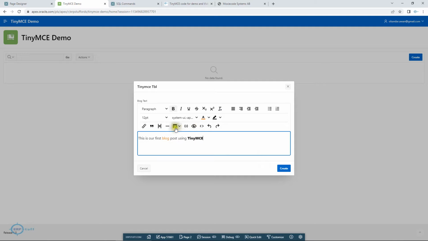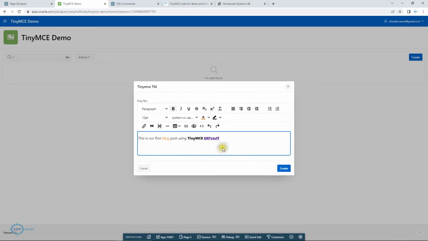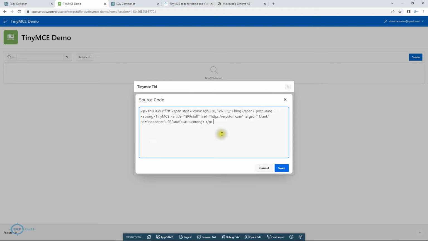You can add a hyperlink over here. So let me add one hyperlink. I'm just adding my portal, https erpstuff.com, and here I will say just erpstuff. Title, I think this is the page title that will show when the window opens, not the current window, the new window. Okay, so save. If you see here, there are no details of the link, it is just text. But if we see the code by clicking this, it will have the full HTML code, href, that's it.